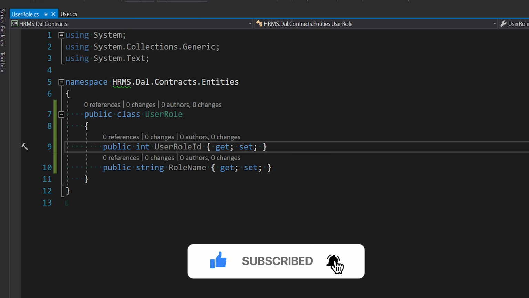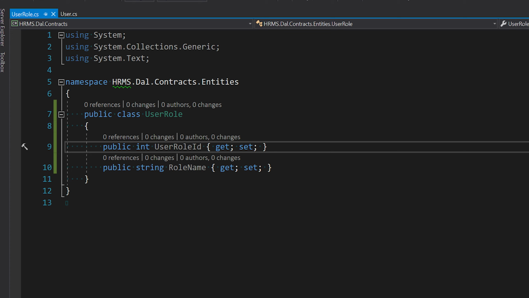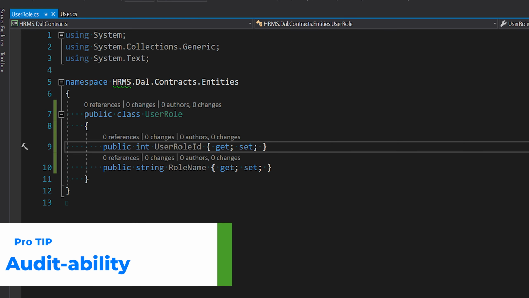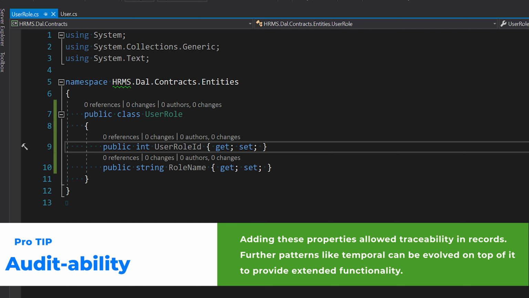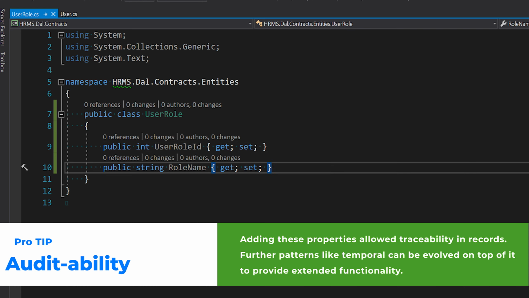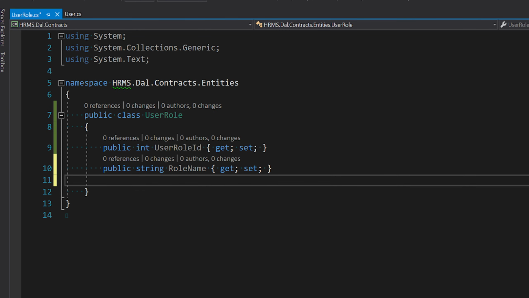Now, when we see enterprise software, there are a few things that we need to take care of, and one of them is that we need to maintain the audit records. It's like who created the record at what time, and if the record is being modified, then who modified it and at what time. So there are a few properties or columns that we need to add. So something like this.